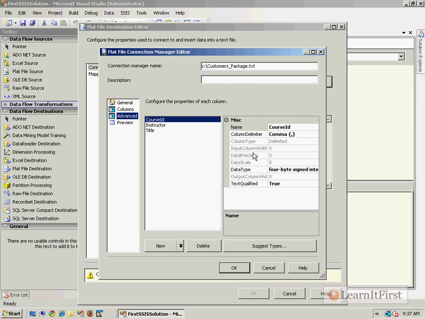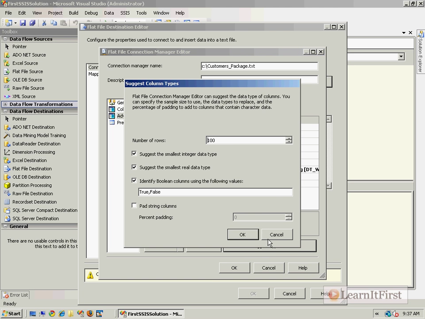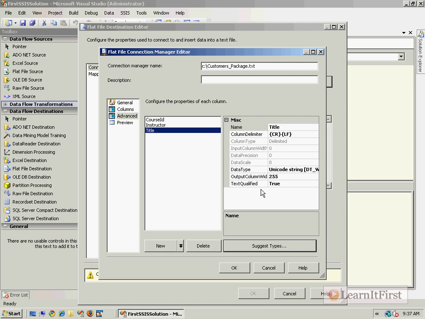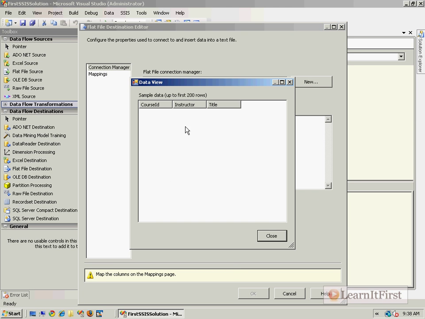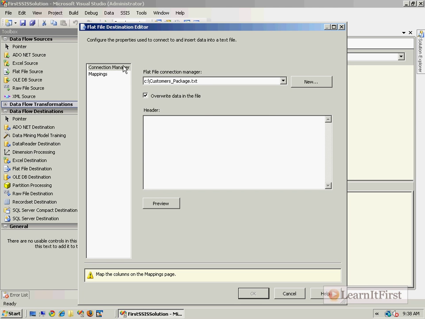Under advanced, now we get into our data type matching. So you can see that it's chosen the Unicode string. We'll talk about the SSIS data types, DT_WSTR, DT_I4, things like that at a later point in the video. You can choose suggest types if you're not sure, and it will read a certain number of rows and suggest those particular types for the columns. You can hit preview, and we say, OK. It's not reading it there.